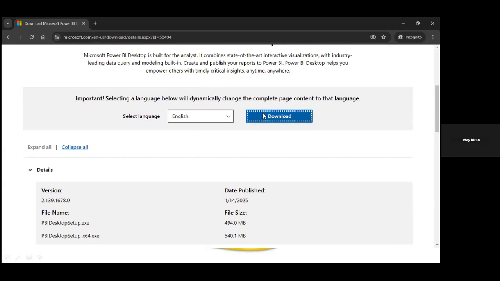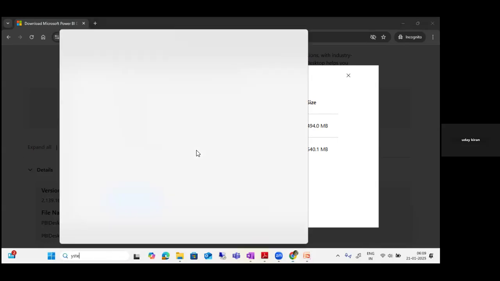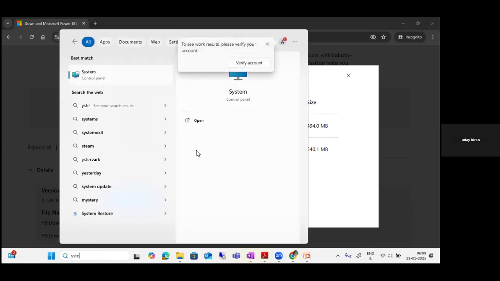When you click on download here, you get two options: either the 32-bit or the 64-bit. You can go by your system configuration. If you have a 64-bit system, you can choose that one. No need to download the two files. So how to check that? You can go to the system information.